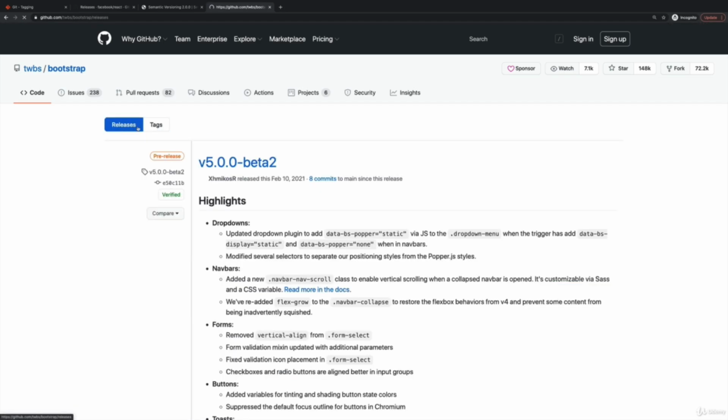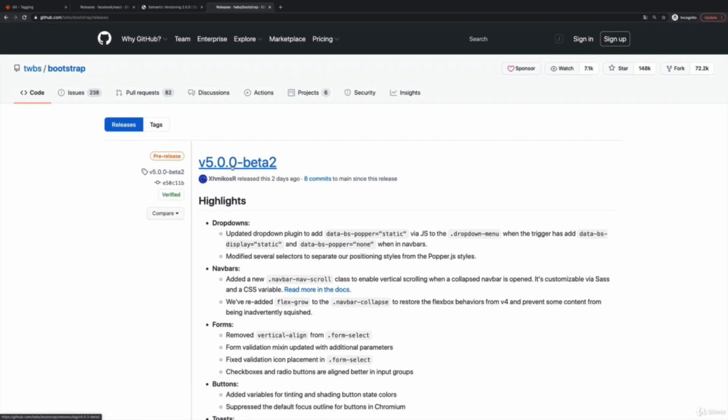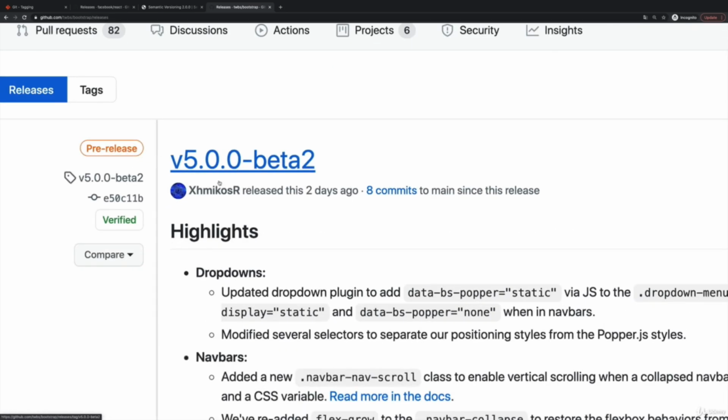But then we can click on releases right here. And we can see a whole bunch of releases. So currently we're on 5.0.0. By the way, V technically is not part of the semantic versioning spec, but most of the time you'll see a V before those three numbers.